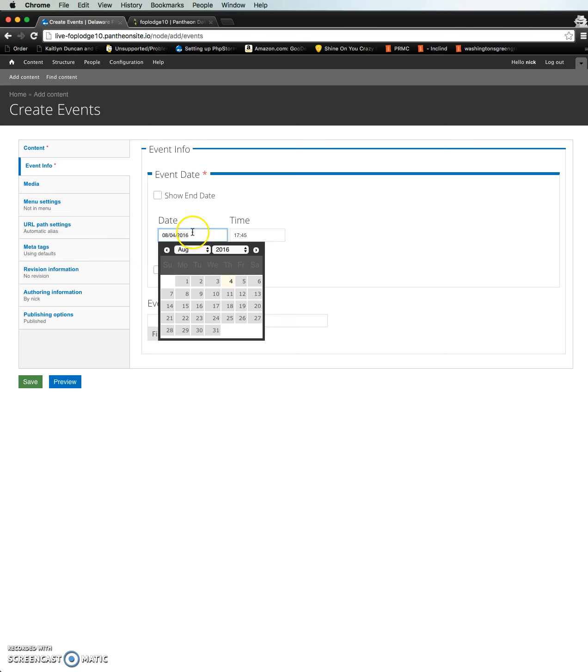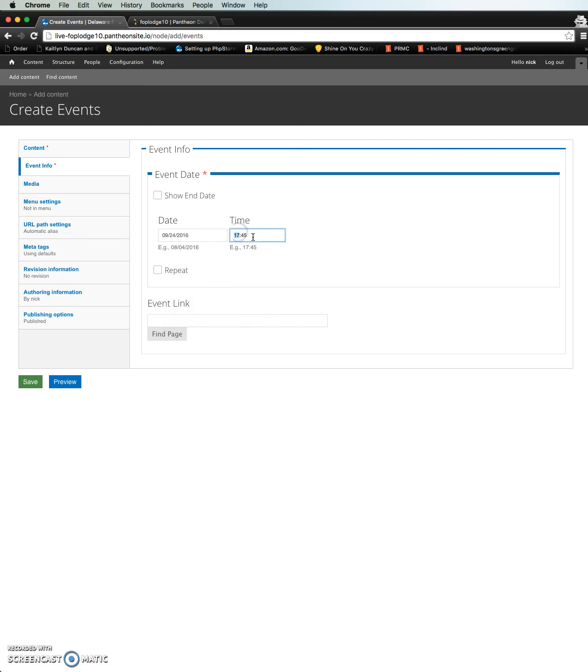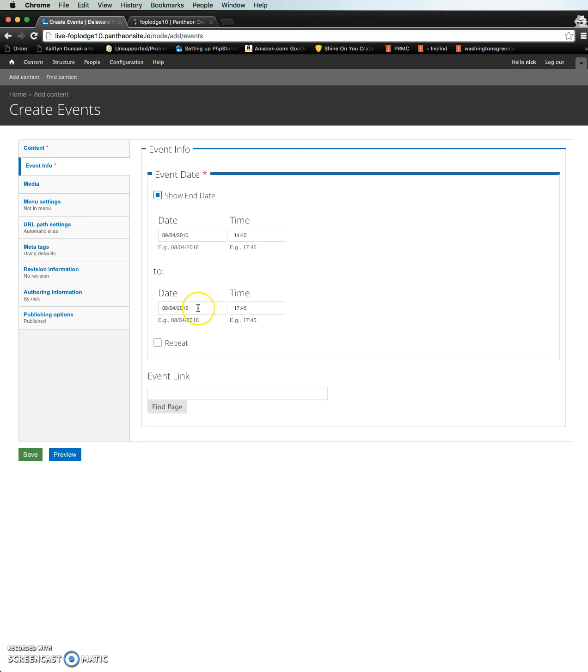So you can just click here. There's this date picker tool we can use to pick whatever date we're looking at. And of course a time that you want to type in, and this does use military time, so be aware of that as well. You're only required to really enter in the start time of the date and time of the event. But if you want to, you can certainly choose to have an end date.